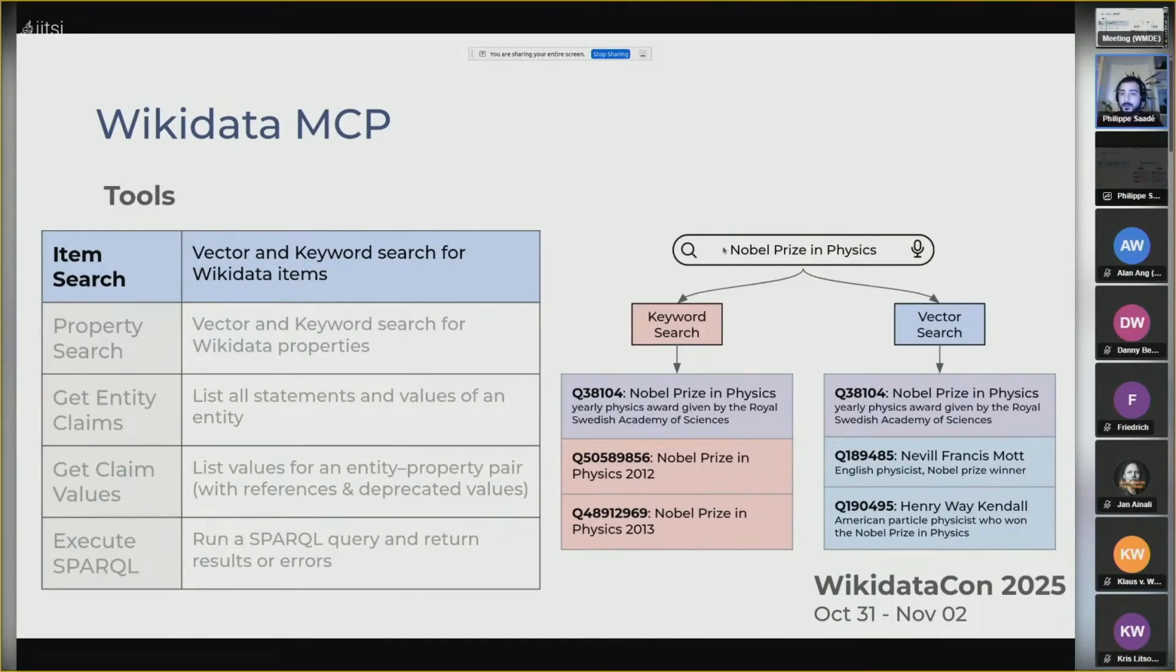So for example, here, if we search for Nobel Prize in Physics, keyword search gives you exactly the item you're looking for, whereas vector search, in this case, provides you Nobel Prize in Physics and also examples of physicists who have won the Nobel Prize. So for example, Neville Francis Mott.